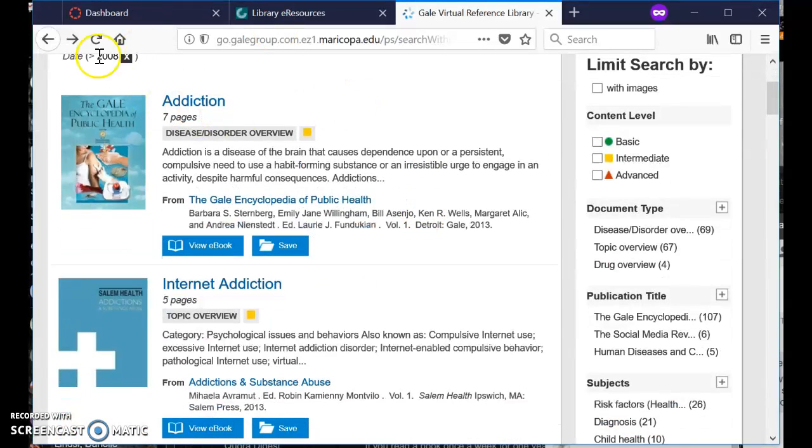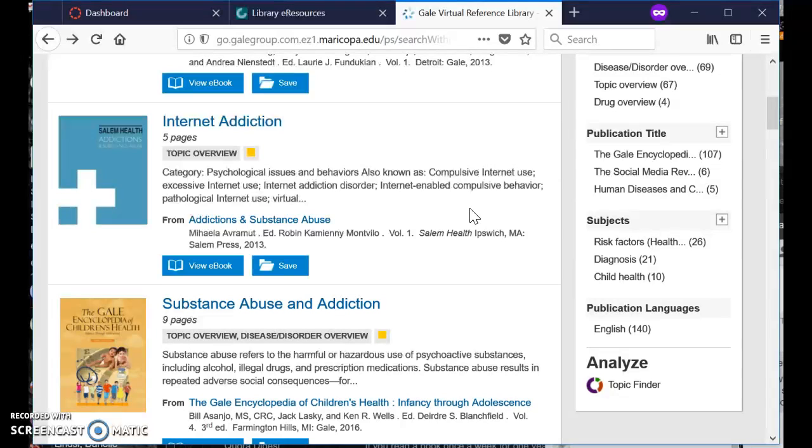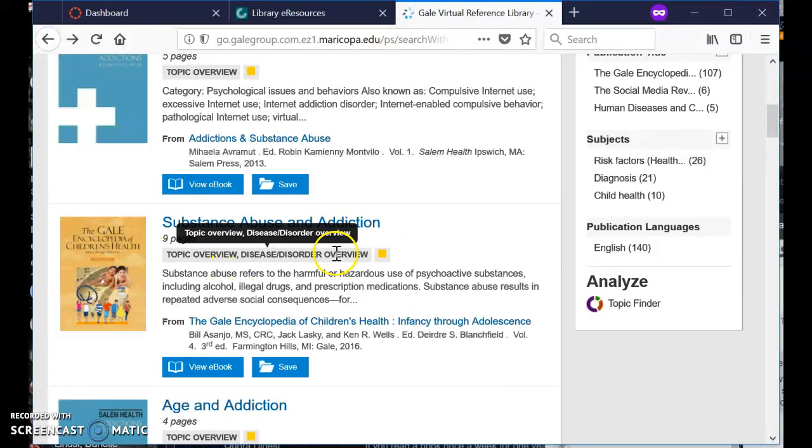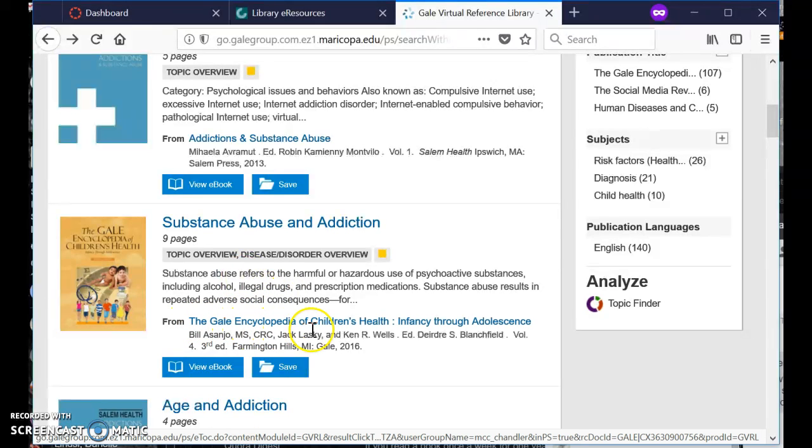And so as I'm scanning down and seeing the results that I've gotten from this search, the one that really is catching my eye is this substance abuse and addiction. It is a topic overview / disease disorder overview, which means it's going to provide me with a nice broad foundational base of information. And it is from the Gale Encyclopedia of Children's Health, Infancy through Adolescence, which tells me it is going to be specifically about teenagers, children's, and substance abuse and addiction. It's also from 2016, which means it is extremely recent. Some of these other ones are coming from 2013 and before, so I'm liking this one for the date.